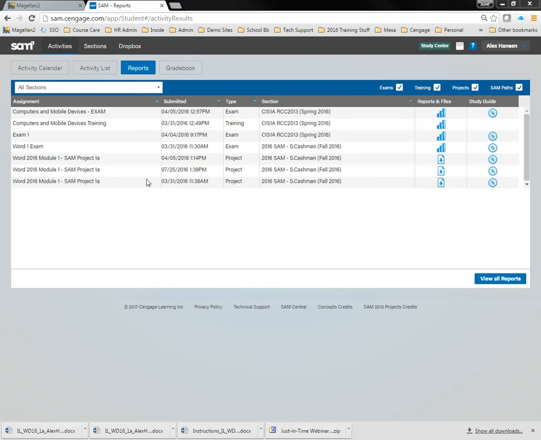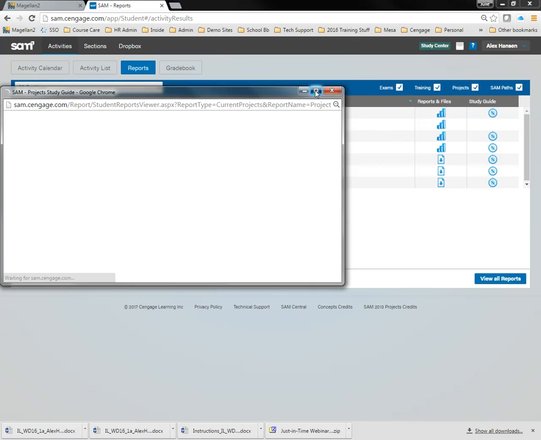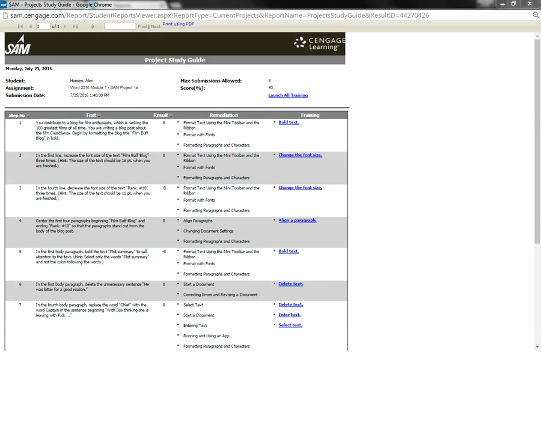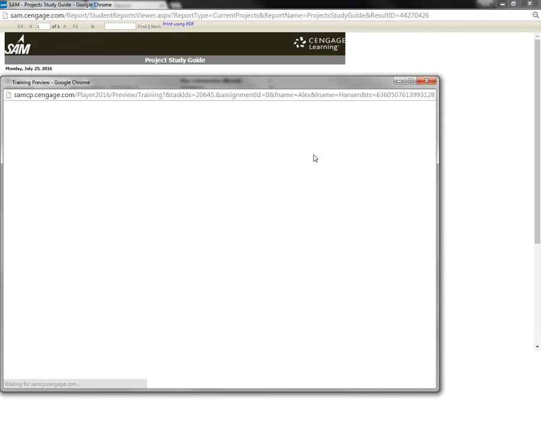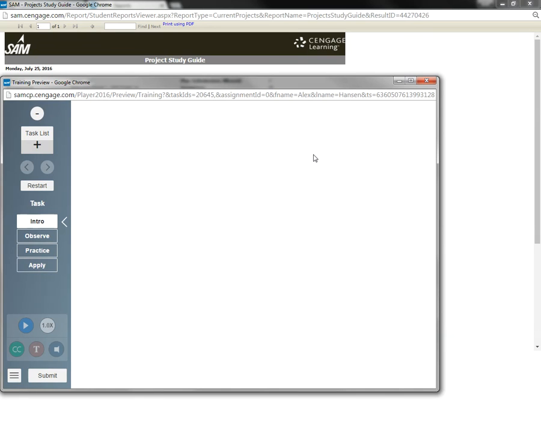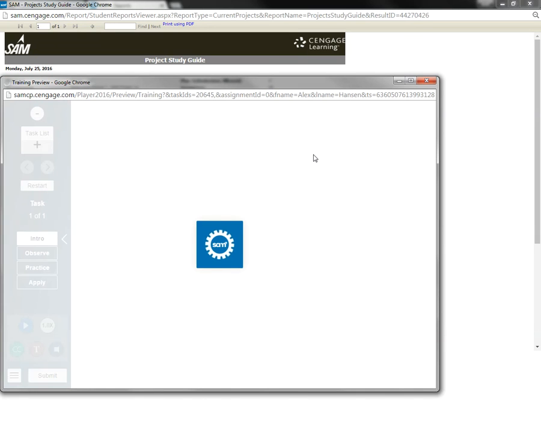Now I'm going to come back to my reports tab, and I'm also going to show you that this is my study guide. And what it means by study guide is for the things that I did not do well, it's going to give me the training task associated. So here you can see I did not do one thing that should have been bolded, right? Okay, so then the next thing was that I should have changed the font size, right? So I can click right here and it's going to take me back to the training so that I can learn to do exactly what it is that the instructions asked me to do.